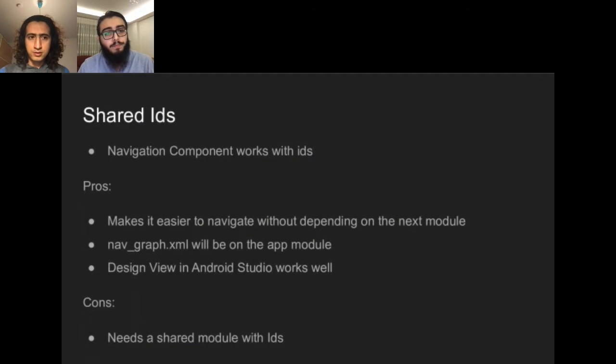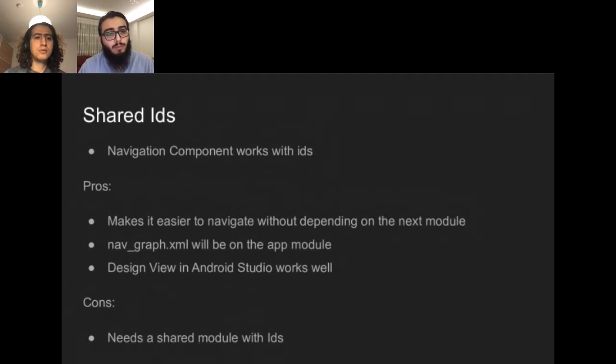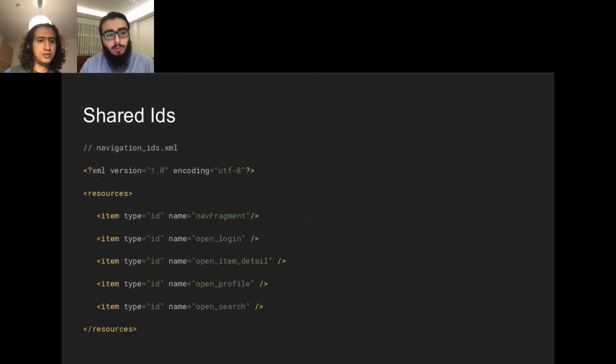Next slide. So the other one we tried is just sharing IDs. We created a separate file just to share IDs, not the navigation itself. So we moved the navigation structure, the XML, to the app level where it actually knows everything. So the design view and all the other stuff started to work fine. But since we have IDs separated and shared everywhere, we were still able to navigate to other fragments just fine. The shared IDs look like this one. You just define IDs in an XML, and then you use them in the navigation XML file.